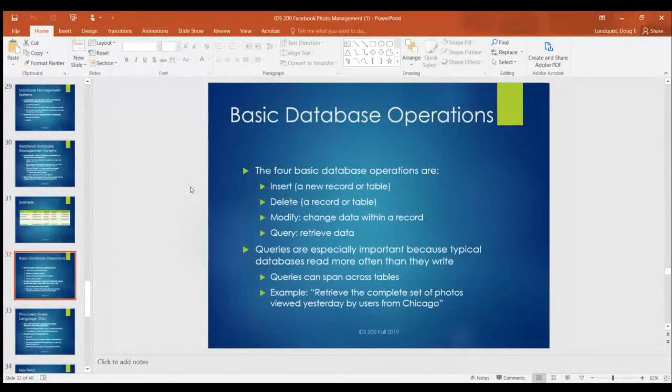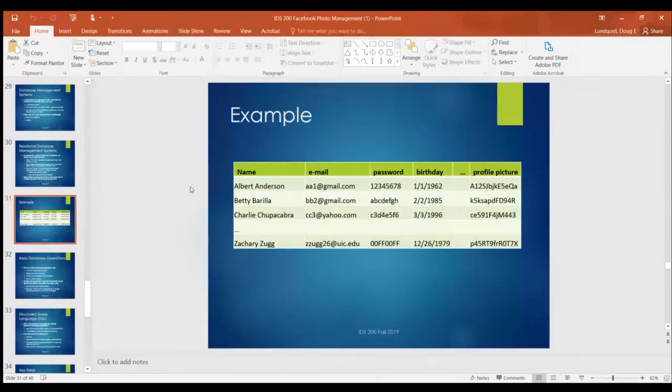Okay, so your basic four database operations: insert, delete, modify, and query. Insert is adding a new record or adding a new table to your database. Deleting is obviously getting rid of one. Modifying is making a change of some kind. For example, if you change your password, that change has to be recorded somewhere. And last, a query. A query is asking for data. Basically, you ask for some subset from a table or set of tables. For example, you might say, give me all the customers whose birthday is today so I can send them an email wishing them a happy birthday, something like that.